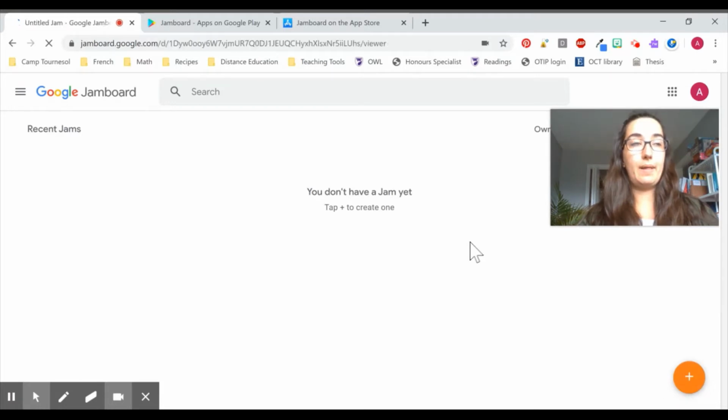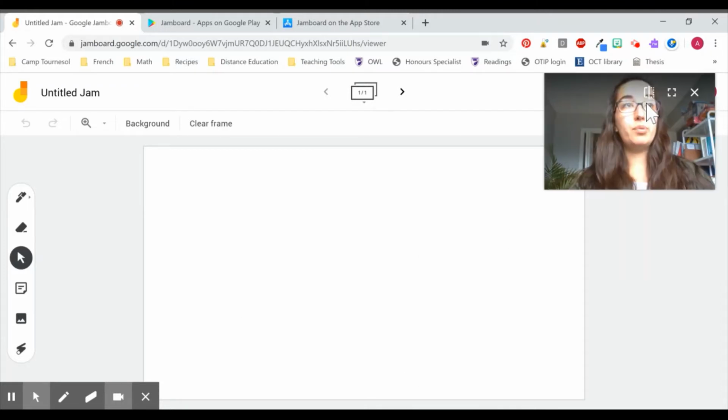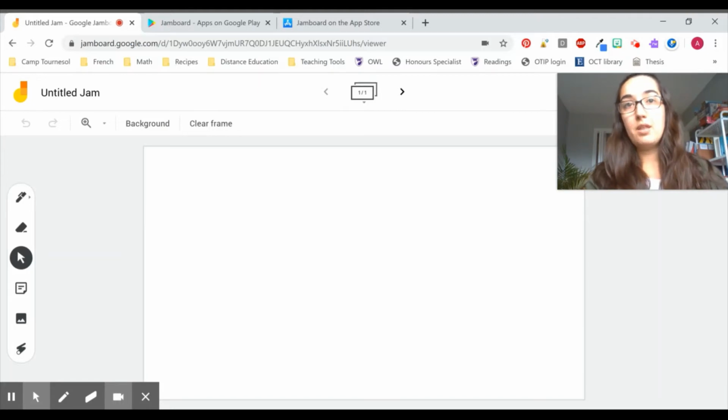In order to create a new jam, which is your blank whiteboard, I'm going to click on this little button at the bottom right-hand corner here. And as you can see, this is giving me my blank whiteboard to work with. That's what Jamboard is, a blank whiteboard. There are a lot of different options for what you can do.